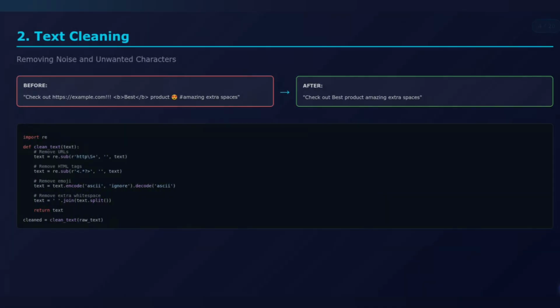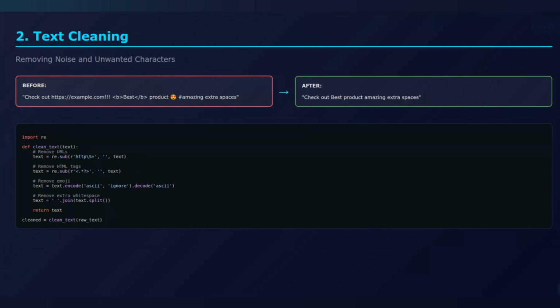Stage 2 is text cleaning, and trust me, this is where the magic starts to happen. Raw text is like a diamond in the rough. Before we can work with it, we need to clean it up. We're talking about removing HTML tags, URLs, email addresses, special characters, extra white spaces, and yes, even those emoji.